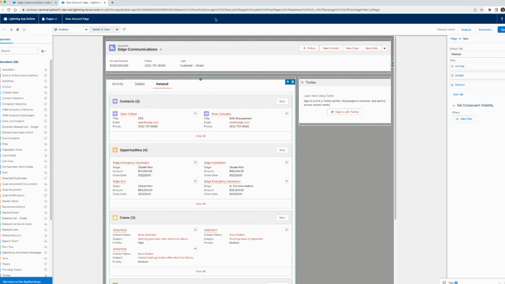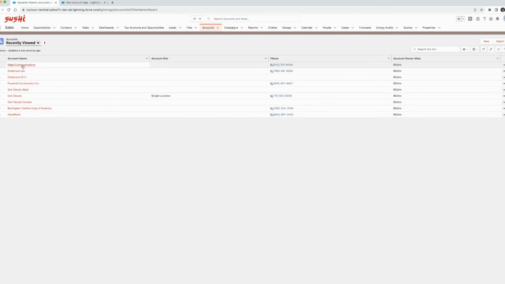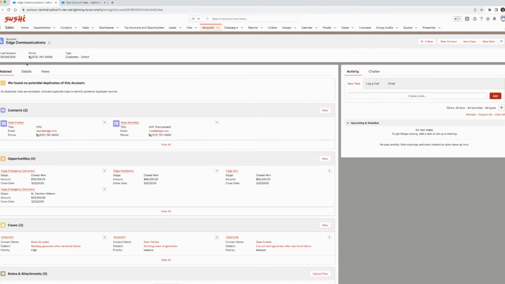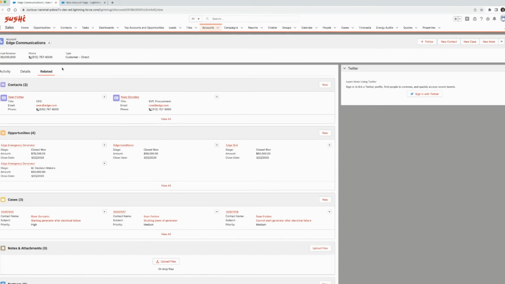They're all saved. Now it might take a second to refresh, and there we go. We have our highlights panel, our tabs, and then our Twitter feed over here. So it's very customizable, lots of different things you can do.